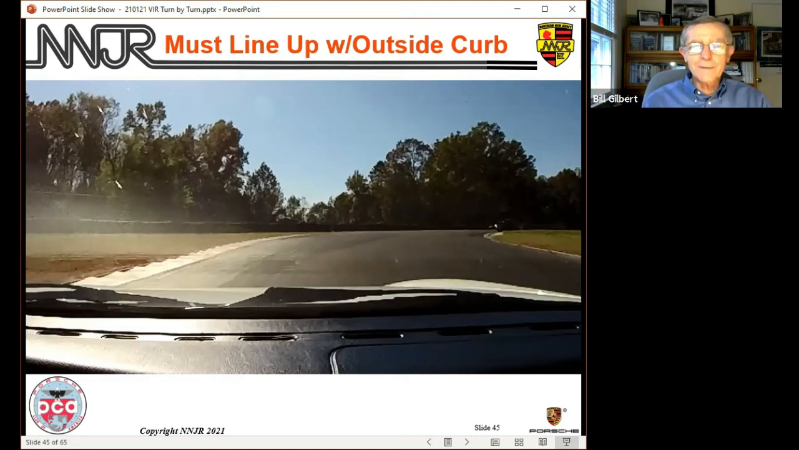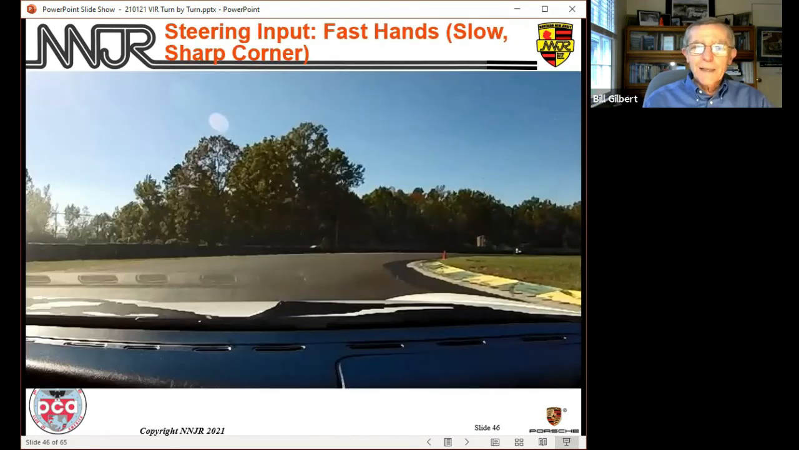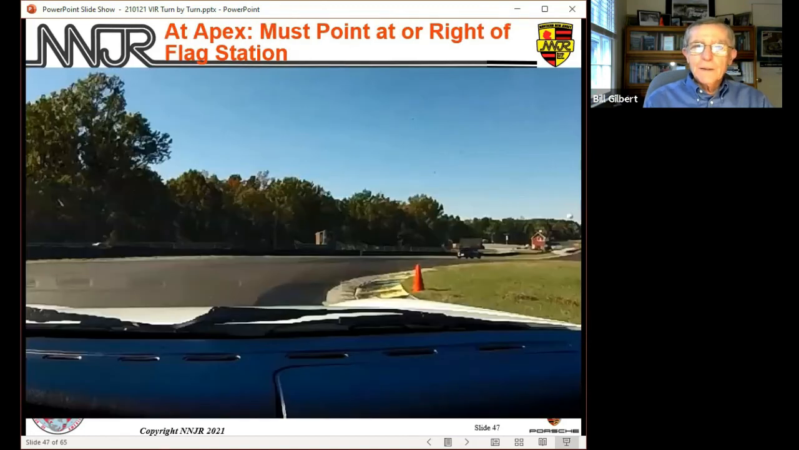This is a sharp turn. And we're going to crank the wheel and be patient to get on the gas, because again, it's a sharp corner. The car takes some time to turn, and we have to give it that time. The key thing here, by the time we're approaching the apex, like you see here, we need to be looking at this flag station. If we're still looking over here, then we haven't turned enough. If we're looking here or to the right, great. Now we can begin to feed on some gas and accelerate.